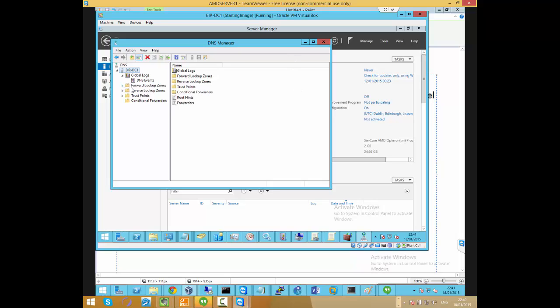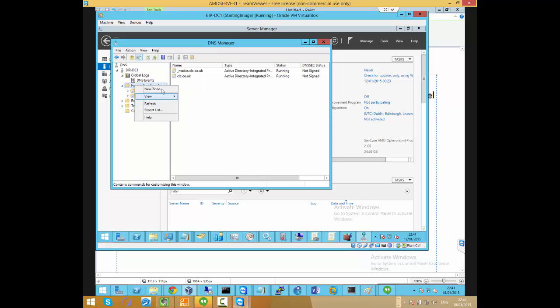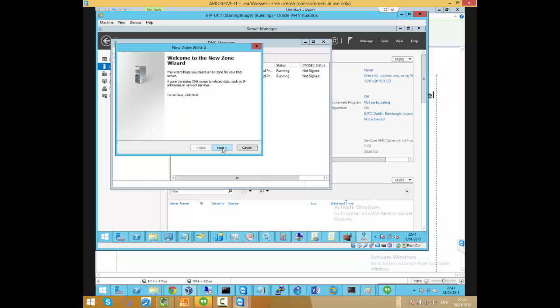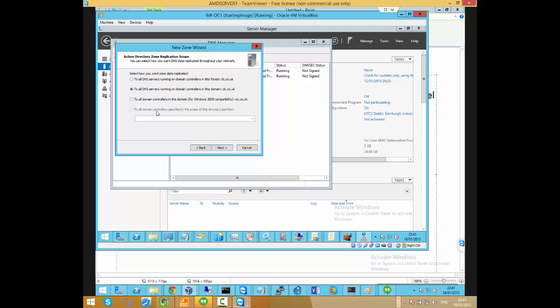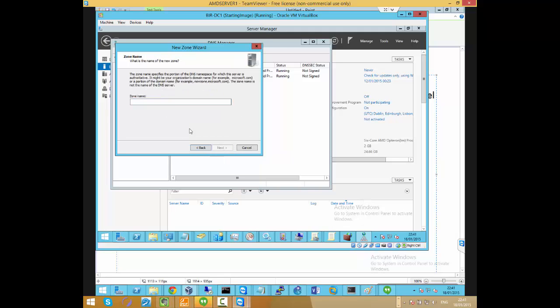Or I can go here and say I want to create a new zone. And when it's asking me which type of zone I want, I can say stub zone. It says create a copy of a zone containing only name server, start of authority, and possibly glue host A records. A server containing a stub zone is not authoritative for that zone. So what it's basically saying is it will make a copy of just the important hosts of that zone on my computer. So if I go next, I can set the zone name.